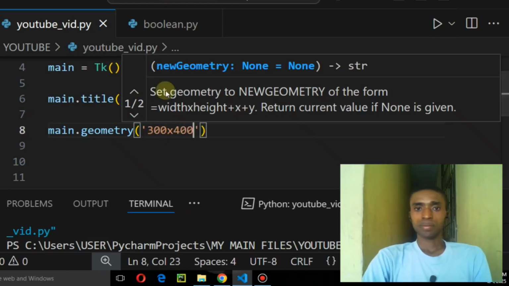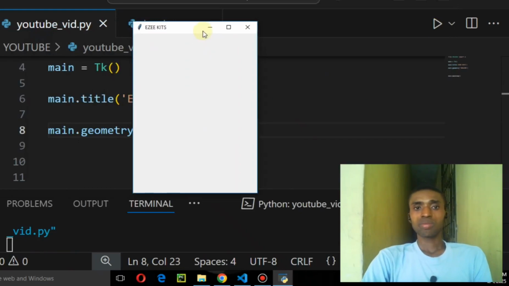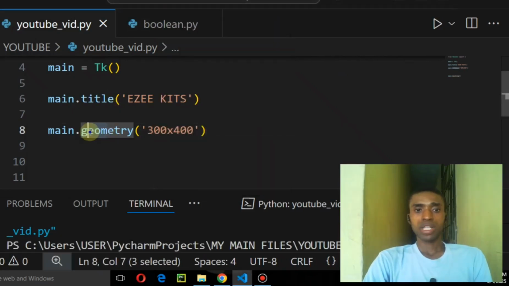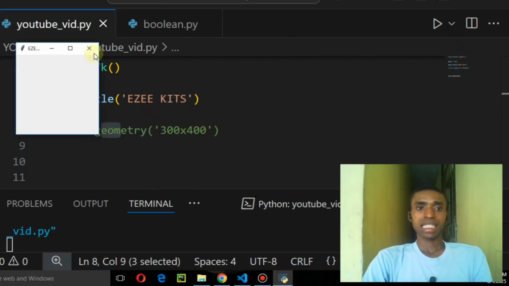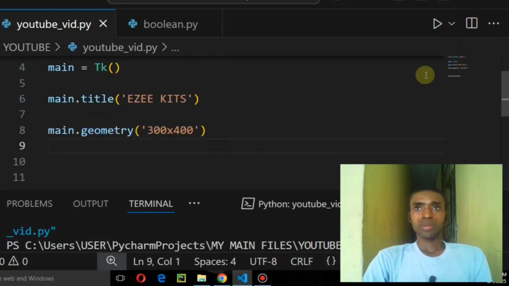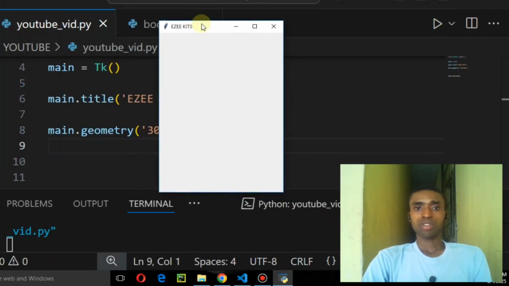So let me run this. You can see it's now a little bit bigger compared to before. If I didn't put this geometry, let me comment this geometry out and then run it. You can see we're still getting this tiny icon, which is useless in our case. So let me turn our geometry back on and run this again. You can see it's now looking bigger.